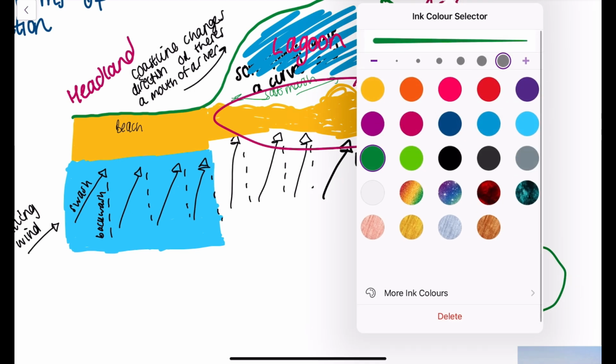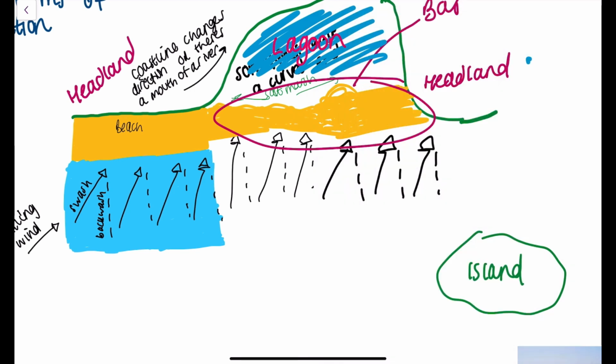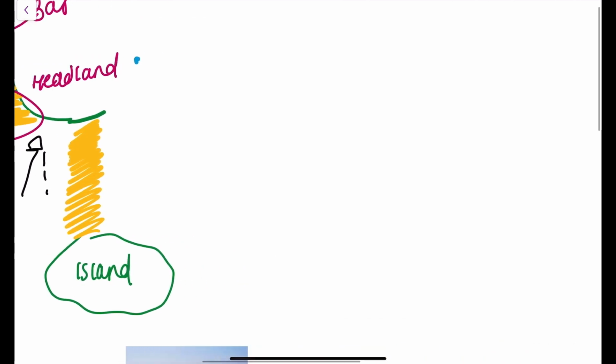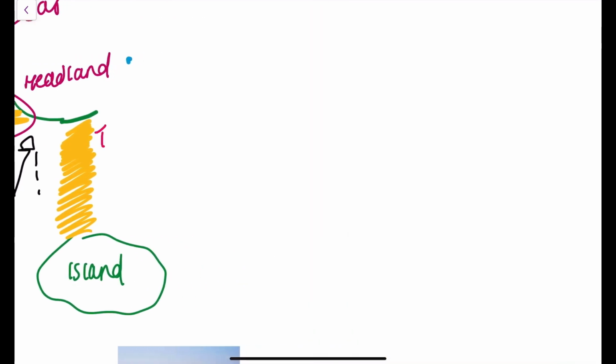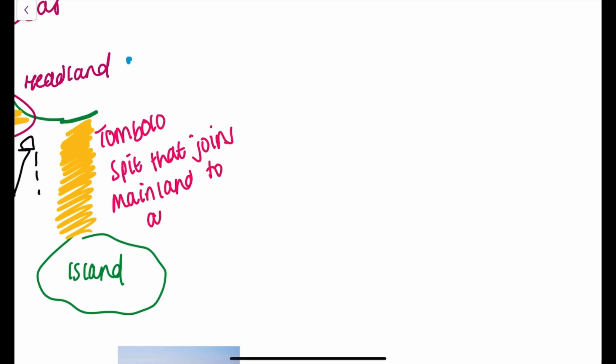A tombolo is a ridge of sand or shingle that connects an island to the mainland. So it's when that spit forms between the mainland to the island, and again forming from deposition and longshore drift. We then have a beach, which is obviously the most obvious landform of deposition, and all this is an accumulation of sand and shingle and pebbles along the shore.